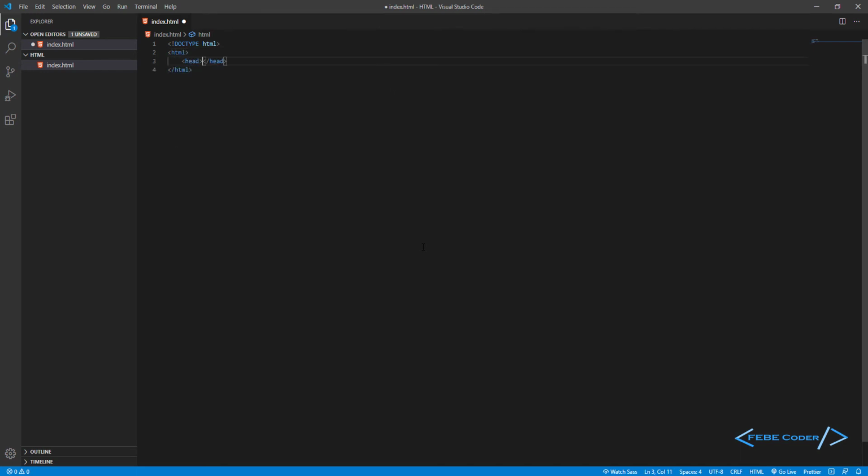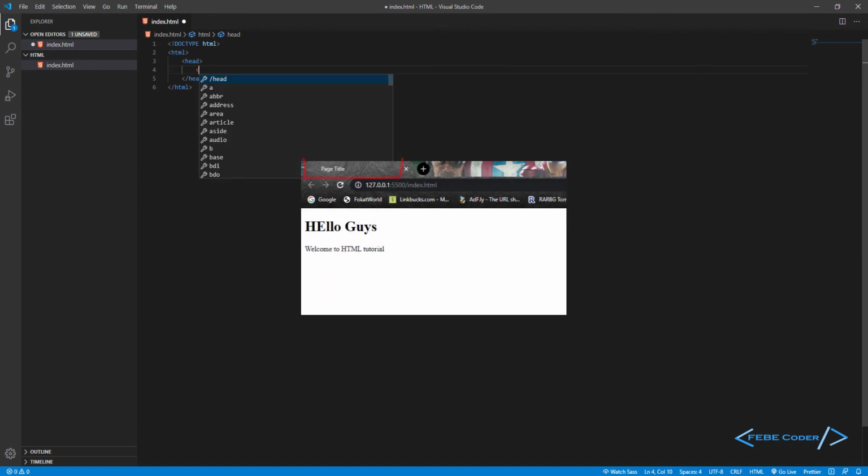The head tag contains the links or location of our CSS or scripts which are going to be used in the HTML page. It does not display anything on the HTML page. The title tag is used to set the title of the page, like this.